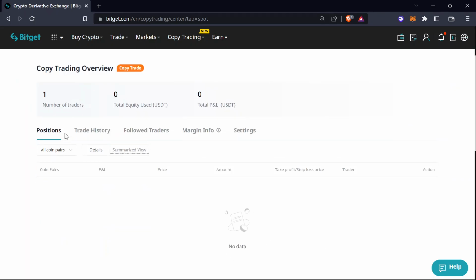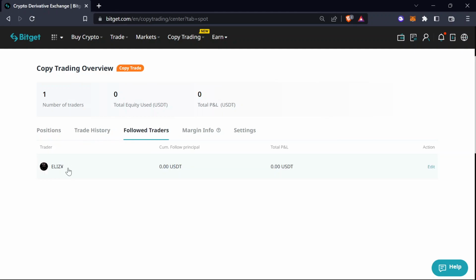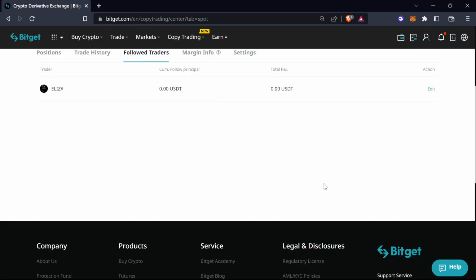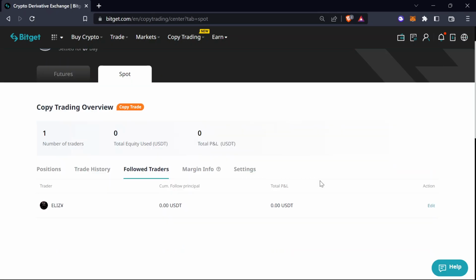No positions for the time being, no P&L because we haven't entered a trade yet, no trade history either. And here you can edit in case you need to maybe add or remove a pair that gets added in the future. Those are really the only things that you will need to edit in the forthcoming future. Then I think with that we have covered pretty much everything there is to cover on spot copy trader.